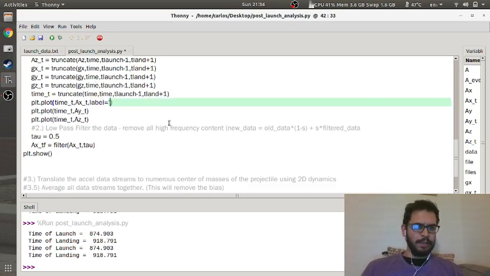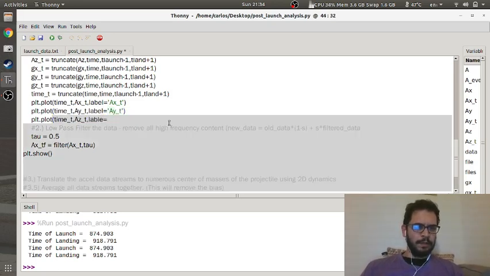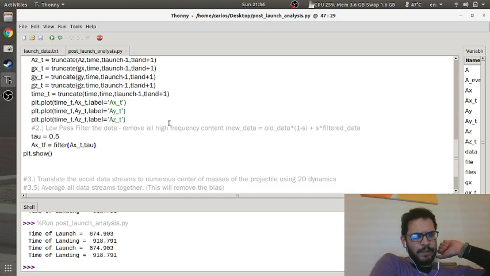And I'm going to go ahead and label these again. I don't know why I just deleted that. I'm sorry. So this is AXT label, AYT, and then label AZT, like that. Okay, seems pretty good.